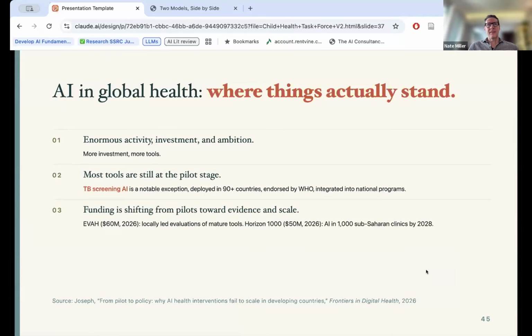Funding. So yeah, up to now, most funding has been for small pilots. Now there's a movement to give a bit more money to scaling some of these things. So there are a couple initiatives, both of them involving Gates, that are funding evaluations, large-scale evaluations of mature tools, or even starting to scale up things that have been proven.